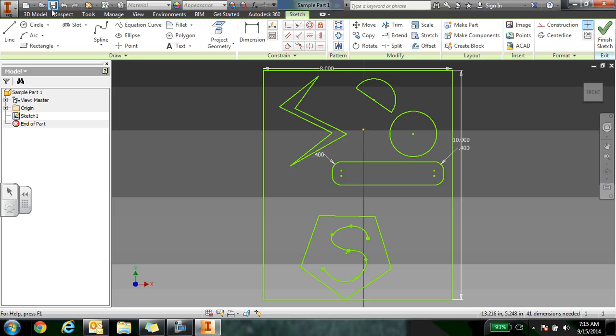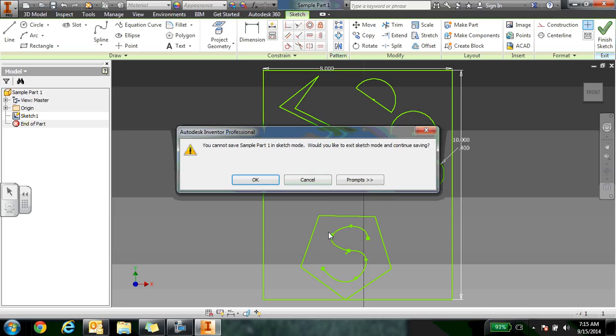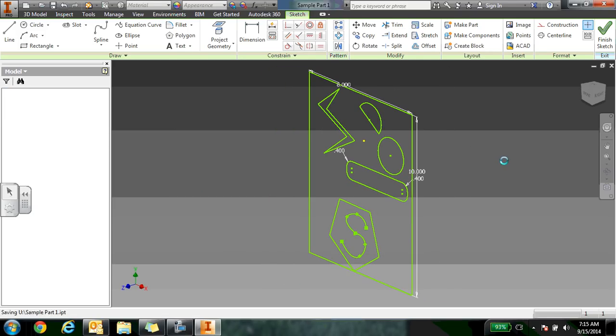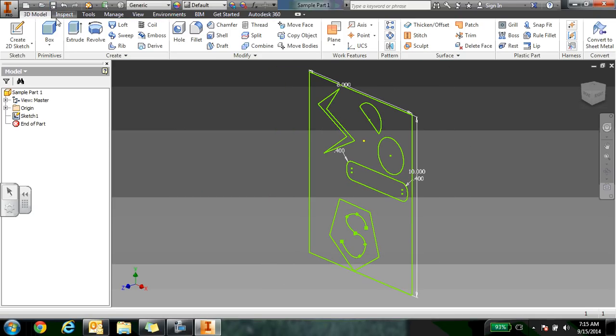So we're going to save this one more time. Click on your mouse, save it. Can't save in sketch mode, so click OK. All right, now everything's saved.